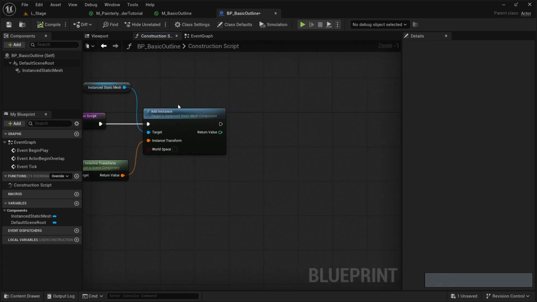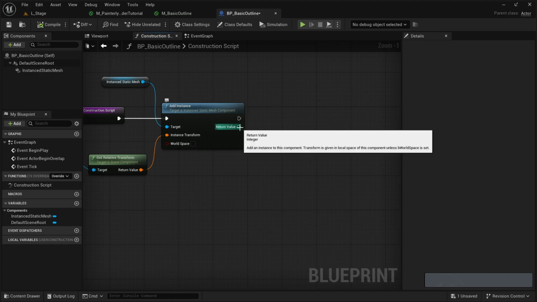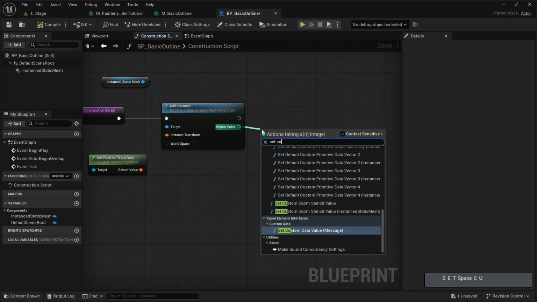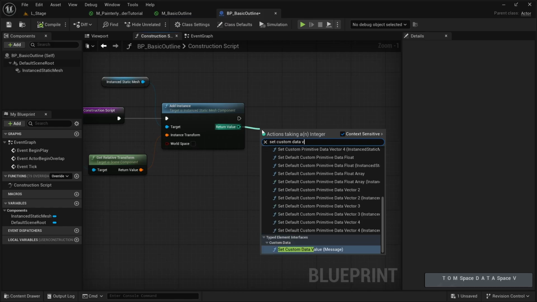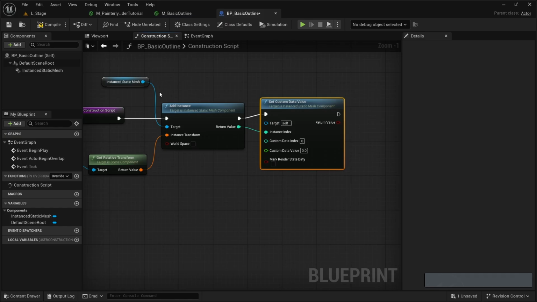Now we want to start playing with something called custom data values, which are a way for the blueprint editors and the materials editors to communicate. So we can be passing specific data values to the materials. Out of this return value, let's set a custom data value, where the target would be our instance static mesh.